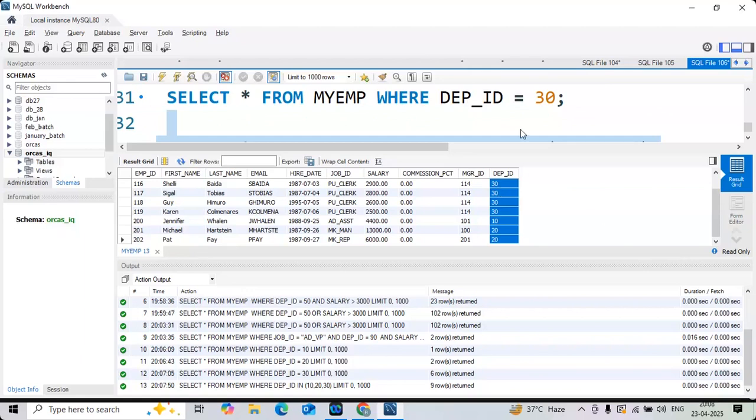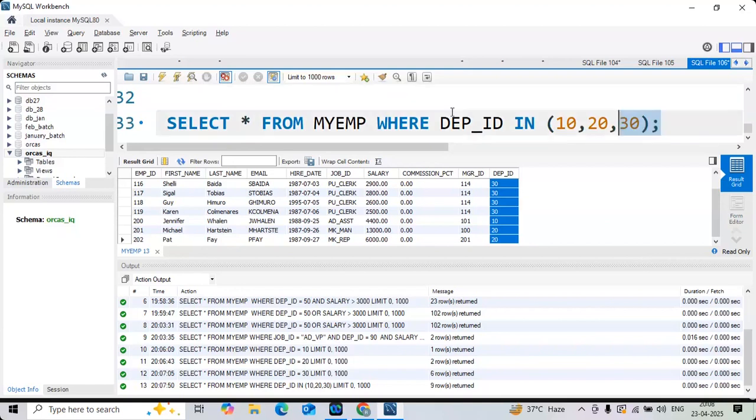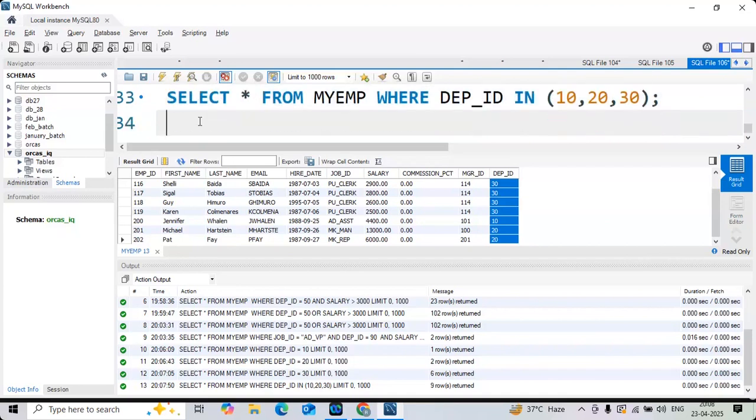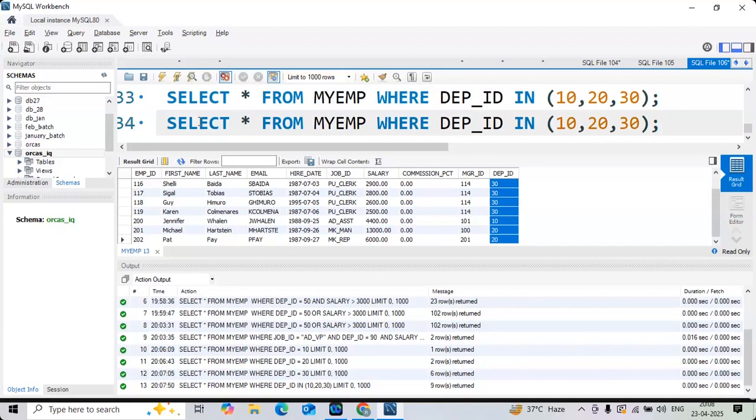So for example, in total how many employees are there? 106. From 10, 20, 30, how many employees are there? 9. So 106 minus 9. Now we need to get that data. Instead of in, now I'll put not in. In is nothing but including 10, 20, 30. Not in is nothing but excluding 10, 20, 30. Apart from 10, 20, 30, whatever the remaining departments are, just pull the data.